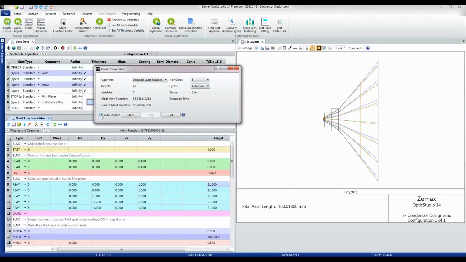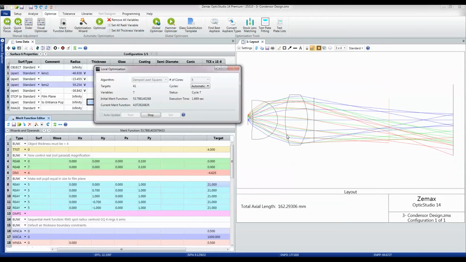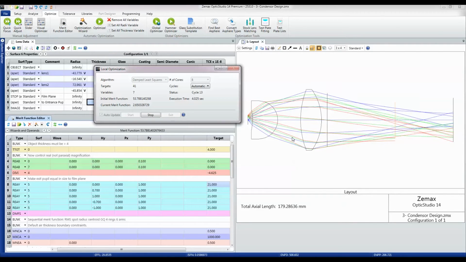I've got auto update set so that you can see what's happening as OpticStudio is optimizing this file. I'll hit start, and you can see it's going through a number of variants of the design, and every time it's doing that, the merit function is getting smaller. And what this effectively does is it means the design is getting closer and closer to the specification that we have set out in the merit function editor.